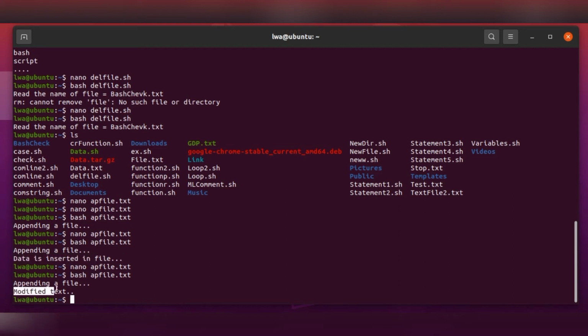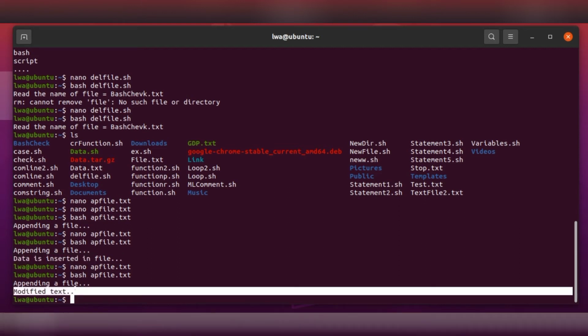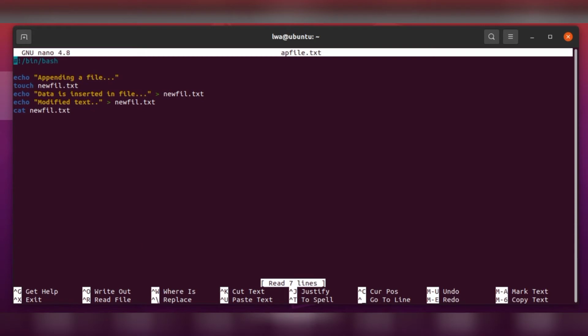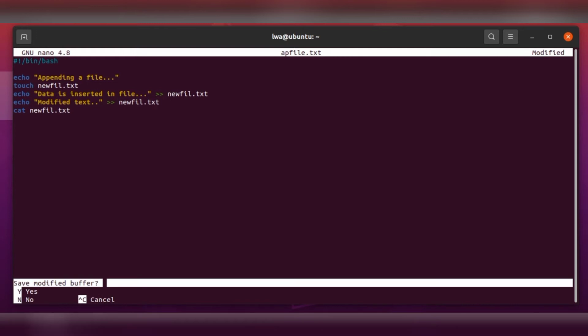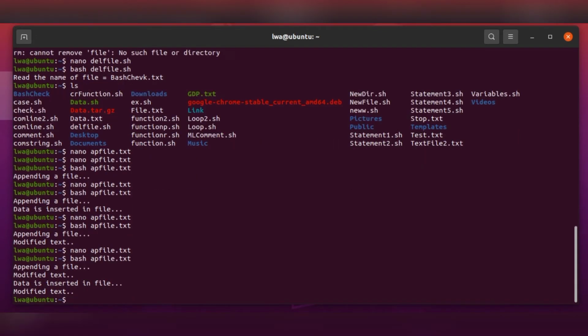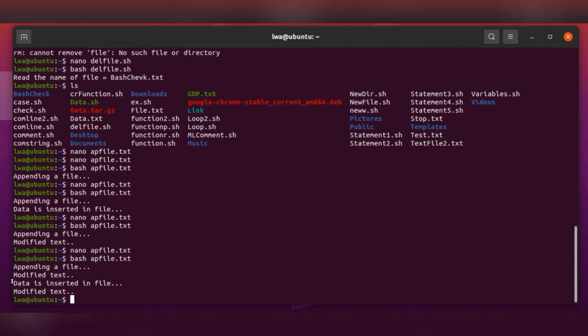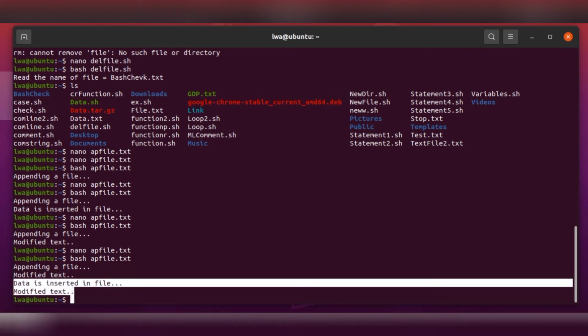Now if we want to add text to that file, not overwrite it, we will use the double greater than sign. So it will just append the text, it will not replace the text. Now when we execute the file, it first prints the already written text, which is the modified text, and then the new inserted text.